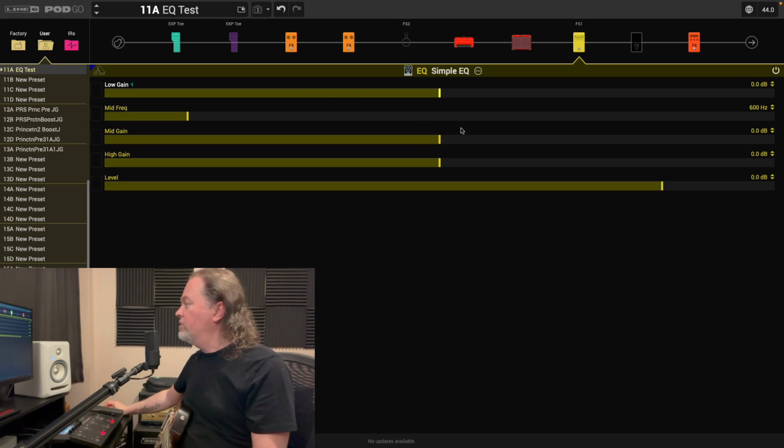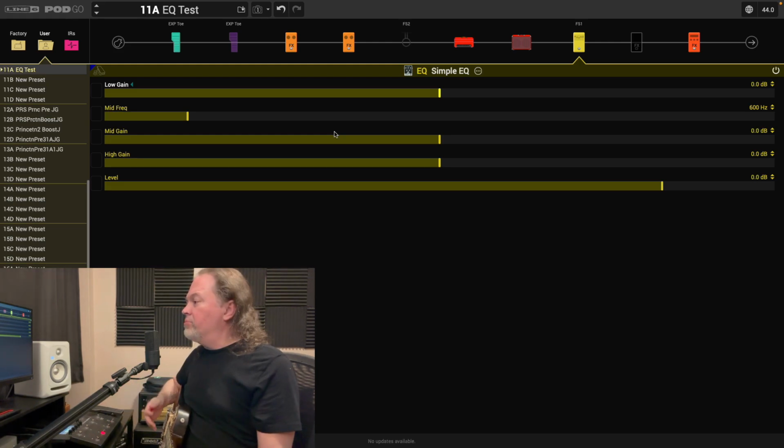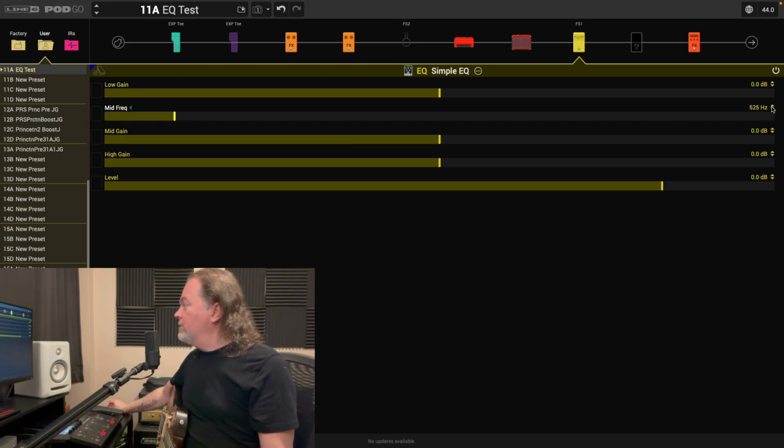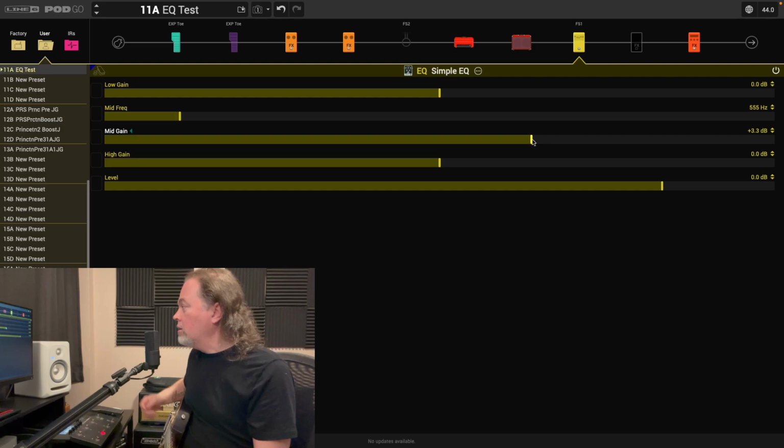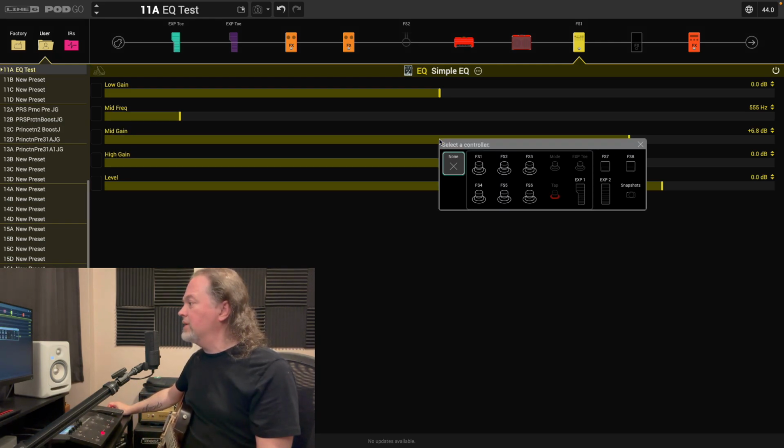Now mid, this defaults to 600. I like to punch it up around 500 or so. When we get to about 700 to about 900 hertz, that's what I'm talking about, the Hz. Let's say I want to punch it up. Let's take it down to here, 555, okay? And then I'm going to up the gain on it so that it punches more. Put it back to 0. And then let's punch it up. Okay, so maybe you don't want it that punchy, but anyways, that's what that's going to do.